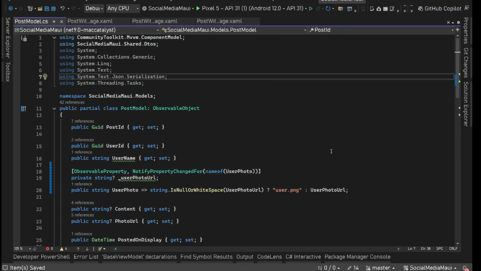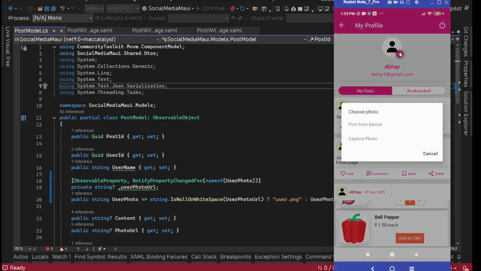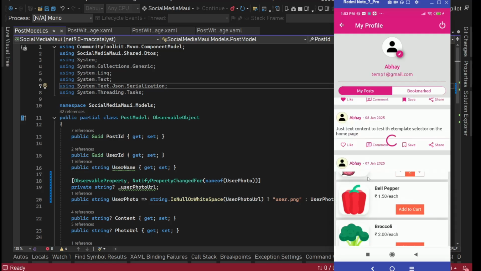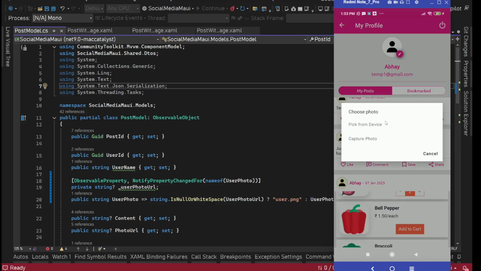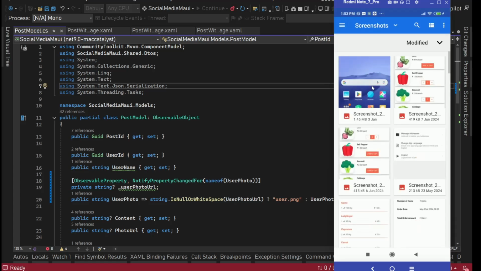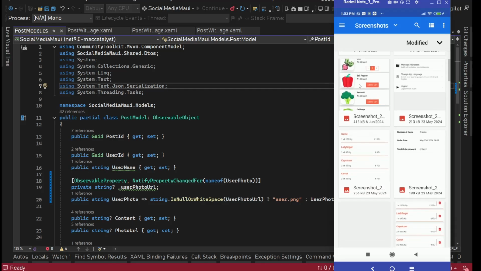Let's start the app. Alright, so I'm here. App is running. I am on my profile page. Now let's try this. Before that, if you see, we have these user photo icons now. Let's do this pick from device or capture photo. Let's say pick from device. We have the screenshots. Let's select anyone, maybe this one.